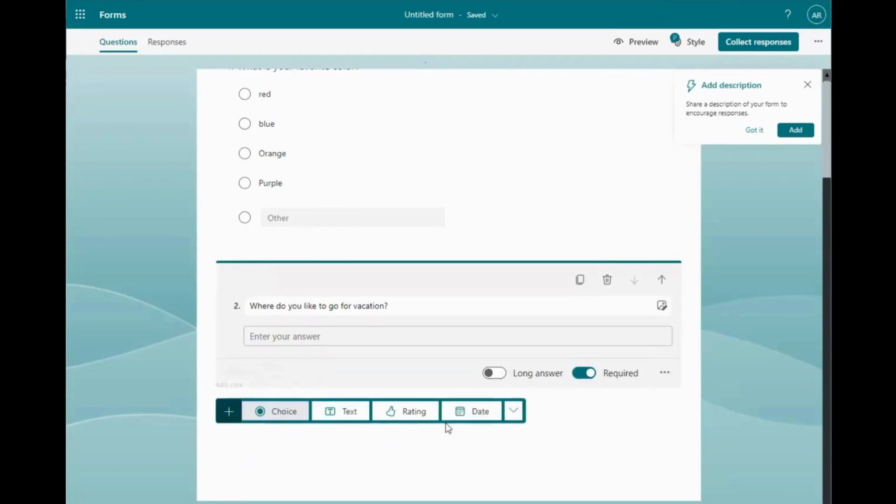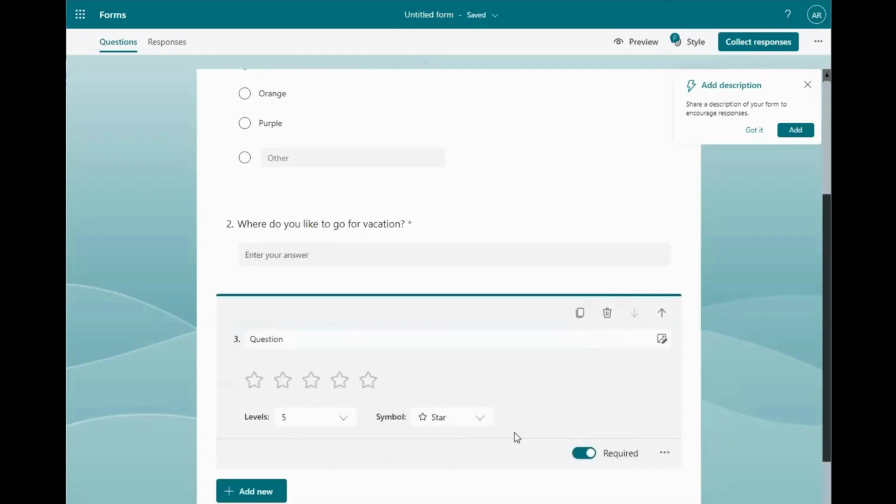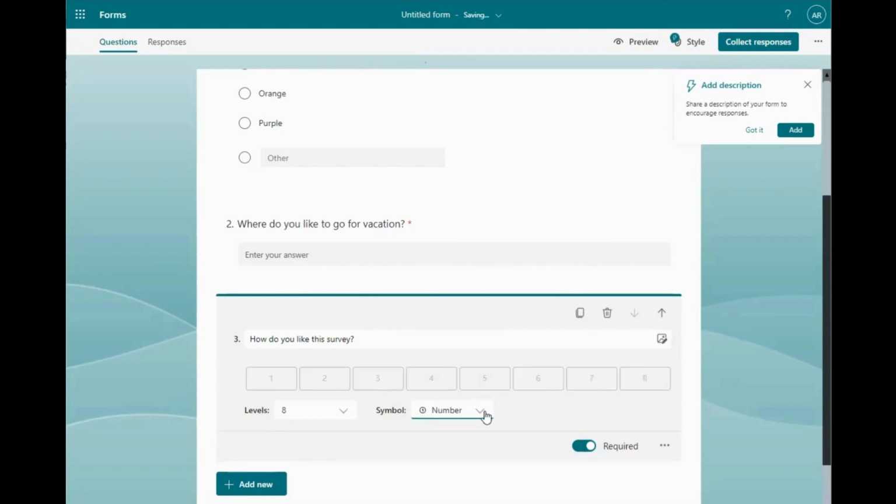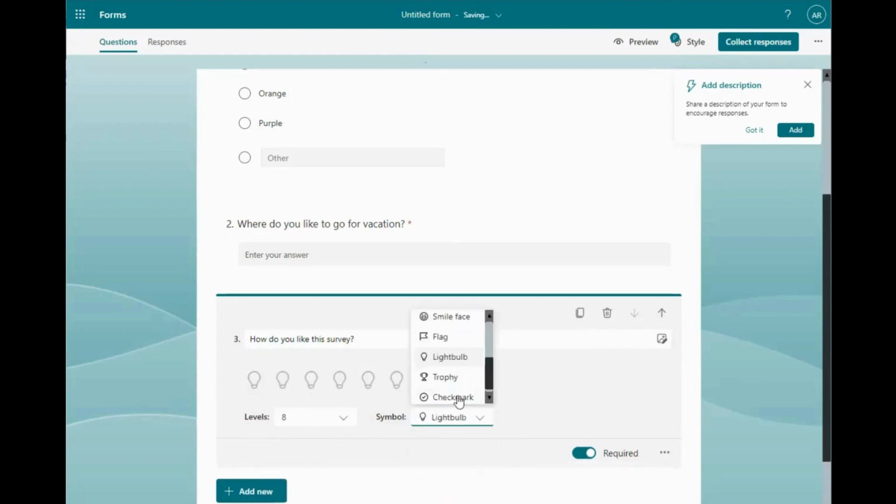Let's look at another question type. This time, let's try a rating question. How do you like this survey? And they would be able to pick on a scale of 1 to whatever you choose here, how well they like this survey. You can also change what the symbol looks like. You can make it be numbers, or you can make it be other things. Whatever fits your theme of your form. Again, you can make it required or not required.